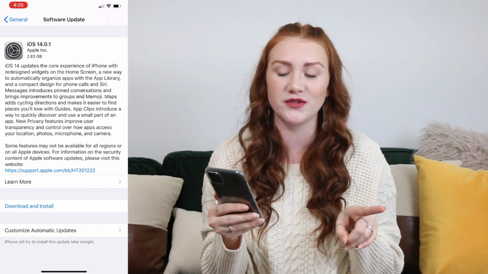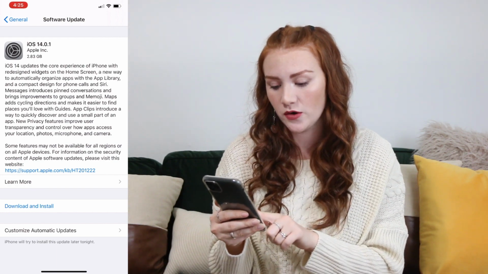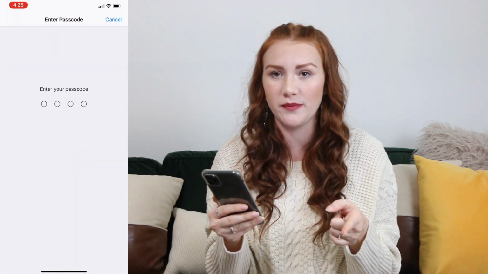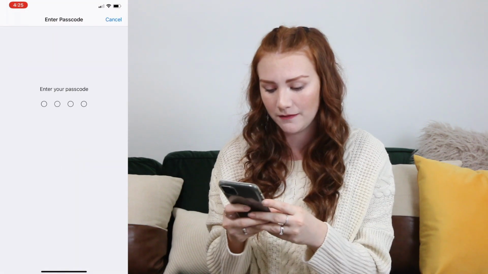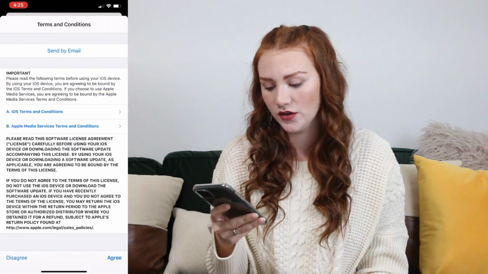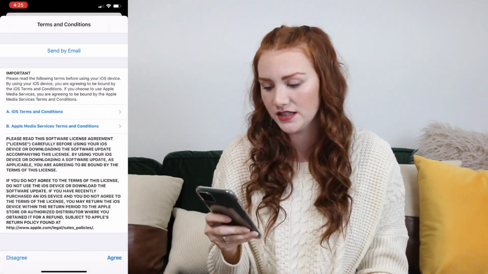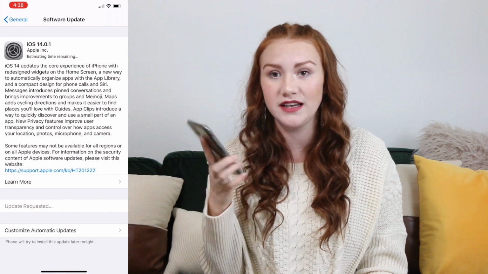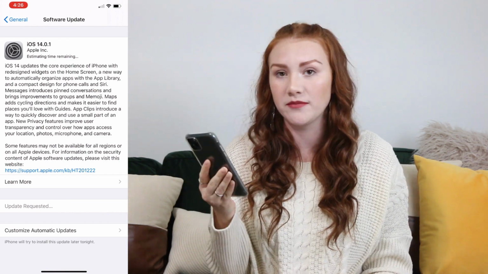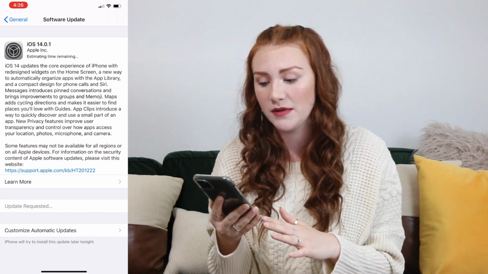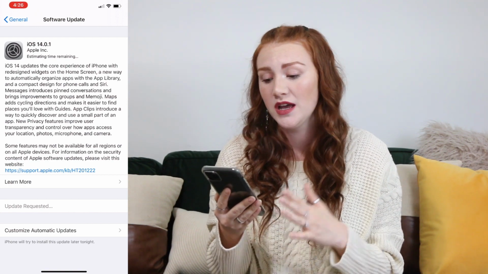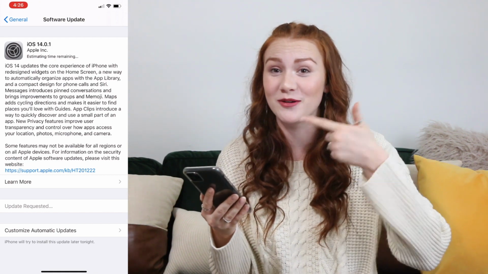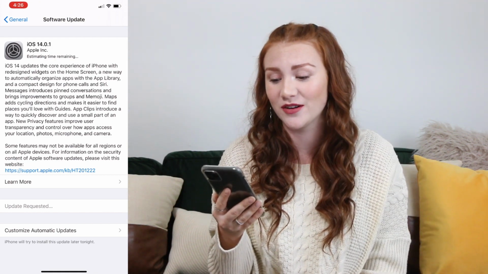14.0.1. That is the one you're going to be updating to. So go ahead and click Download and Install, and you might have to put in your passcode for this, but that's okay. Then you're going to agree to the terms and conditions, and it says update requested. Now I literally am just doing this now with you guys, so I'm gonna go ahead and plug my phone in and make sure I have a little something to do, maybe dishes, some chores, maybe watch some of my YouTube videos. I will go ahead and link some of those there if you haven't already.